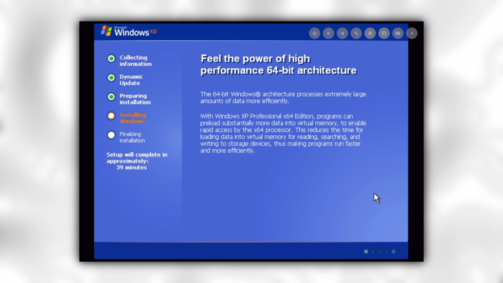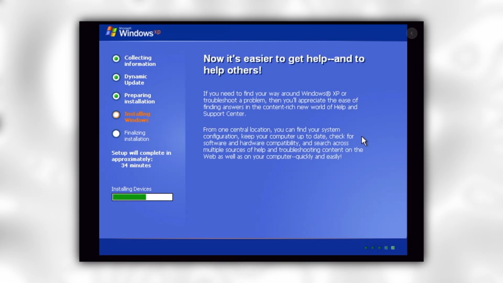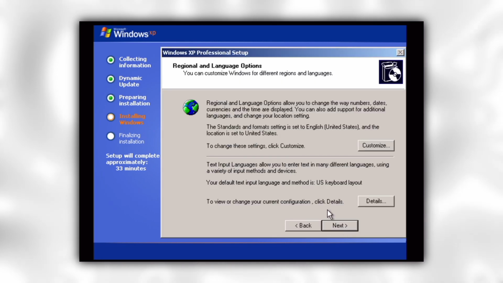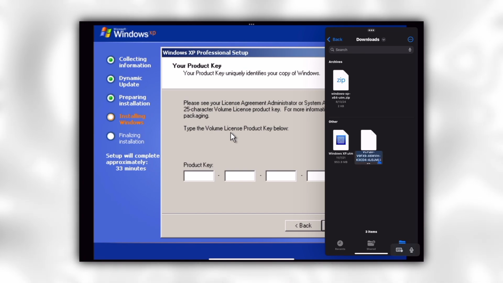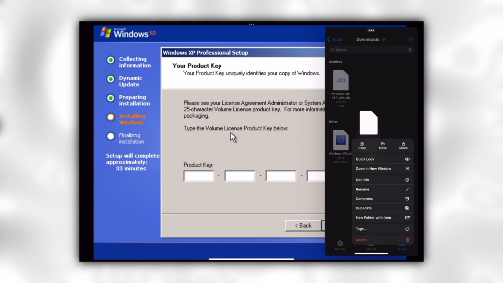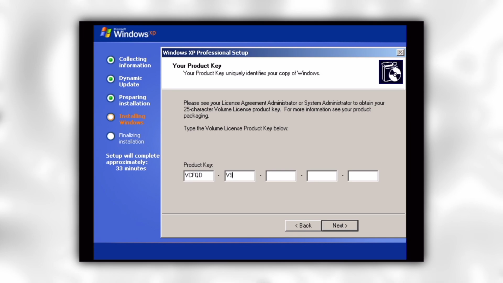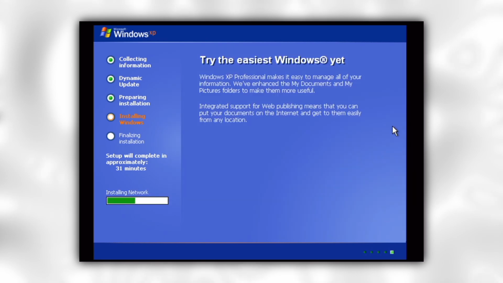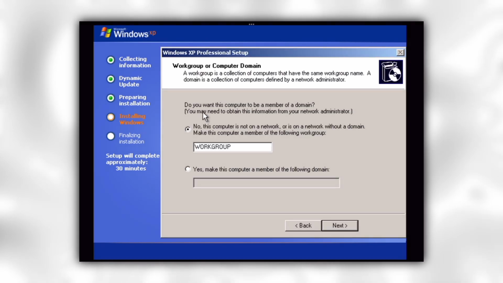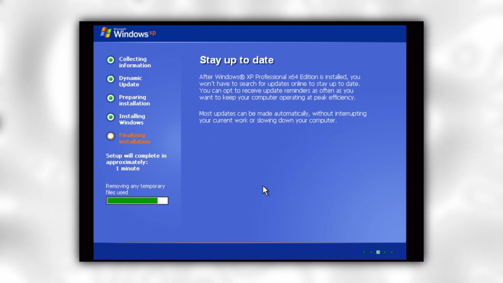Now in this process, the OS will start installing in your device. During this installation process, it will ask you to choose the region and language and enter your name and organization. After that, it will ask for the product key that you will get in the name of the .iso file you downloaded from that website. After entering the product key, you will have to do some more steps like entering the name and password of your virtual machine and setting the date and time, choosing network settings and selecting workgroup, and then you will have to wait for installation to complete and automatic restart.